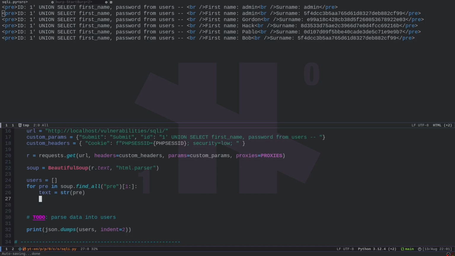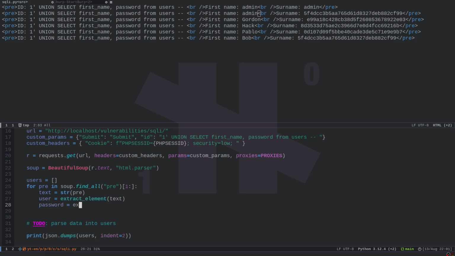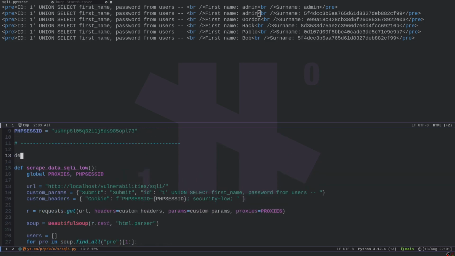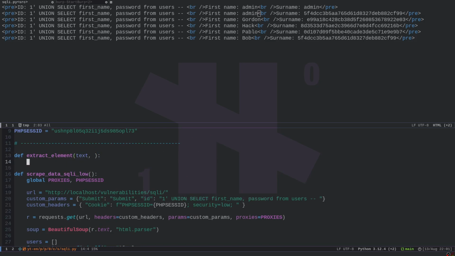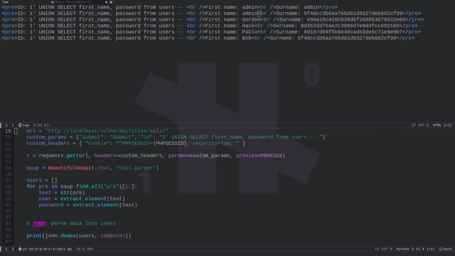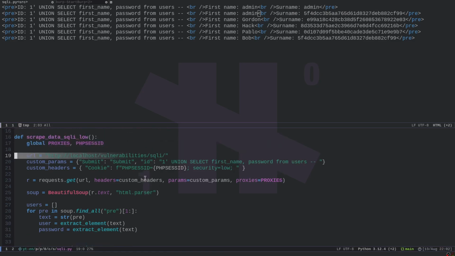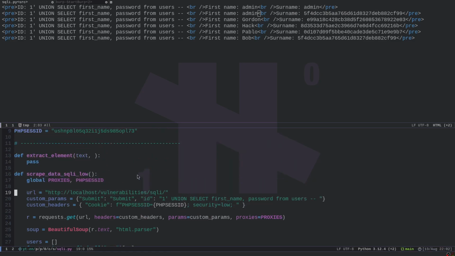And then we need to extract 2 elements, the username and the hash of the password. Now to extract both of those elements, we can abstract away a function. So we can say user equals extract element text, password equals extract element text, and then we can define this function extract element. Of course, we do not need to just give the text to this function, because otherwise, how can we first extract the name and then the hash password? So the idea here is to differentiate between the 2 elements by using a start label and an end label.